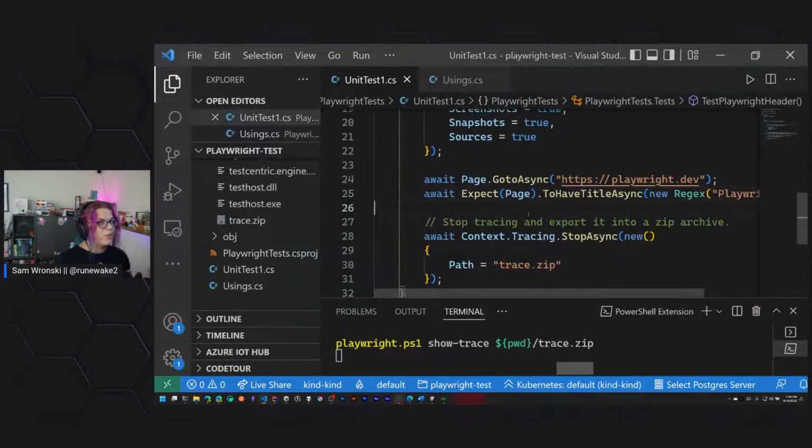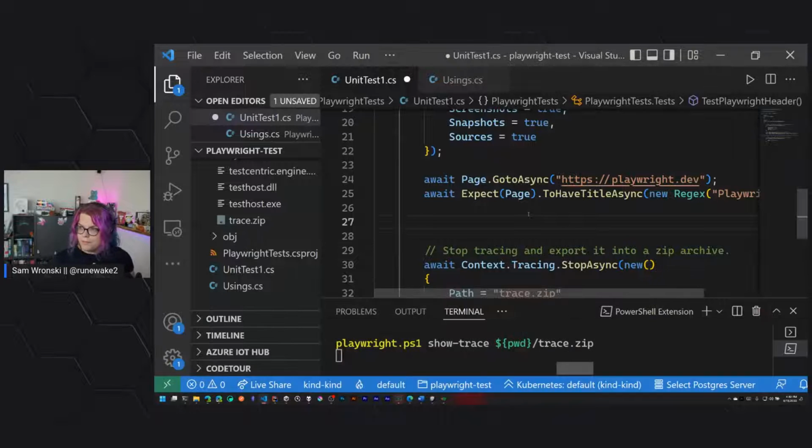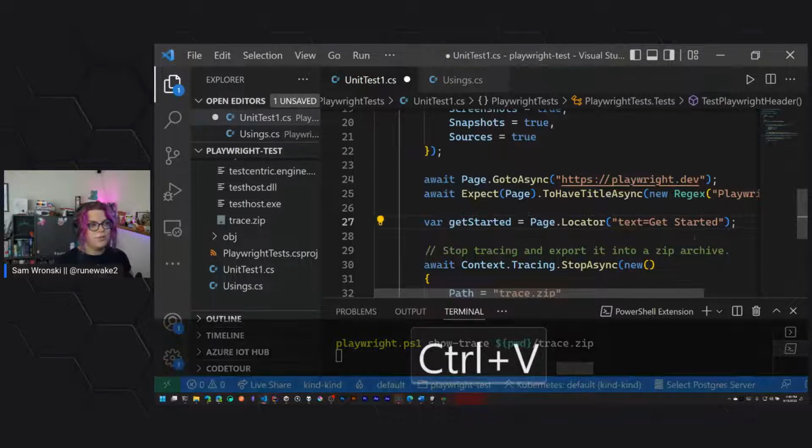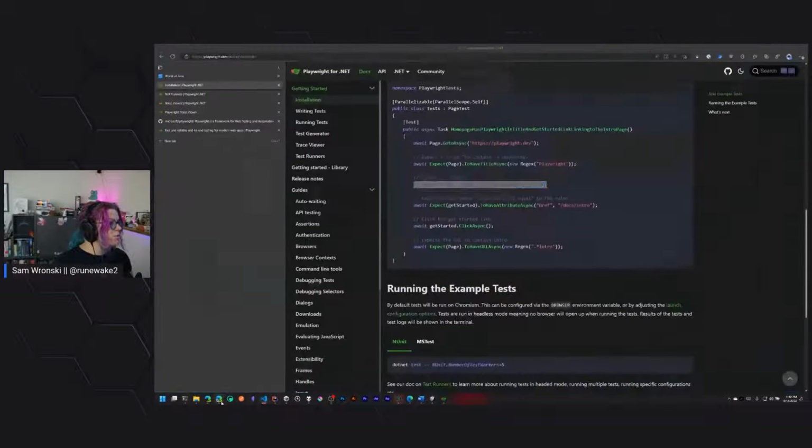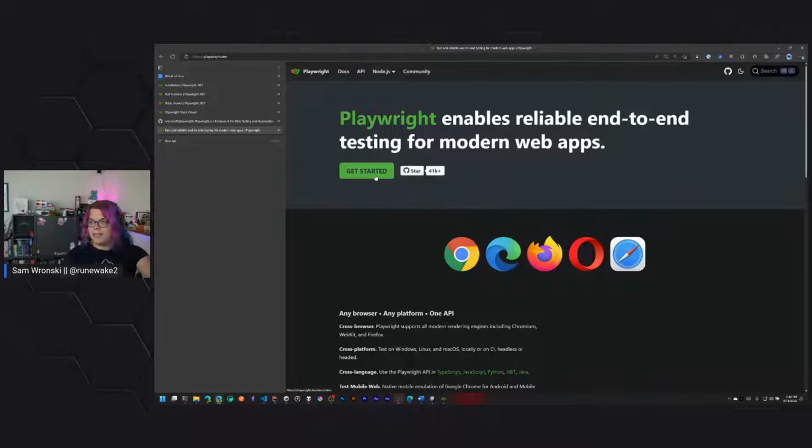So in this case, we're saying the Playwright homepage should have a title that says Playwright. That's the first thing we're testing. But we also want to do a get started page. So if we go to the Playwright website, here we go. You can see there's this big get started button. So what we're going to say is, find the get started button, click on that, and get sent to learn how to get started with Playwright. So that's the next part of this test. We're going to validate we get to the home page, and then we're going to go into the next thing.